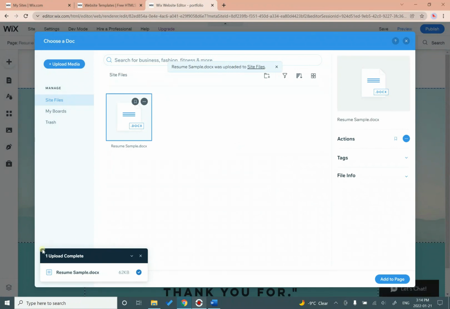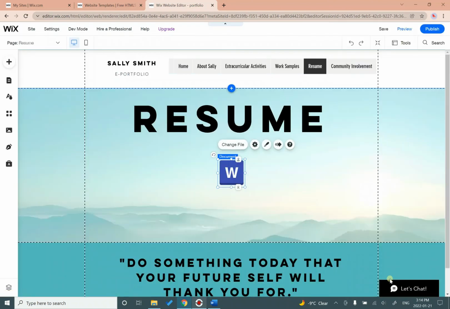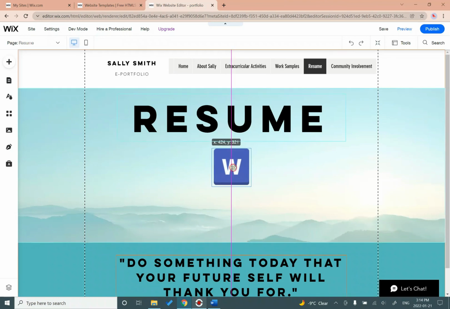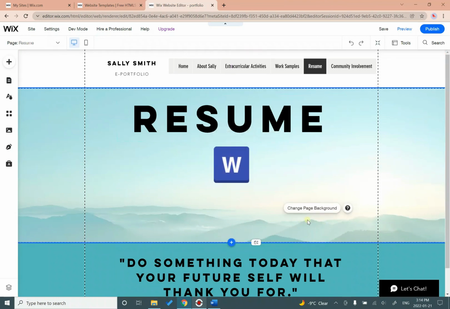You'll see at the bottom here, it says completed upload, and you'll see it come up. I'm going to click on it to make sure it's selected and go add to page. And you'll see the button come up. You can resize it, you can move it around, whatever you want so that it looks nice on your page.